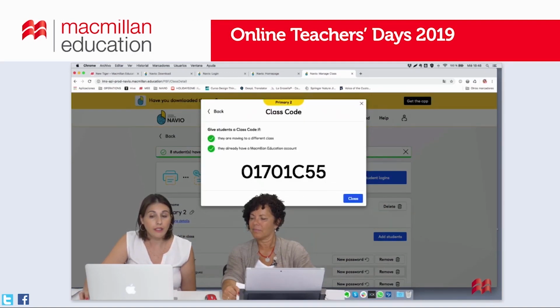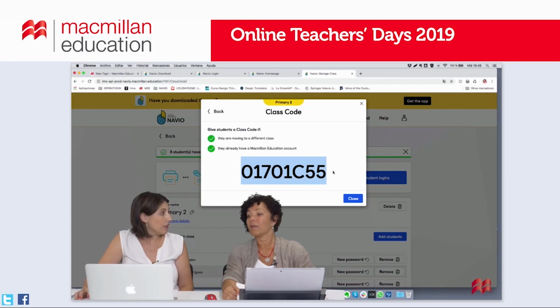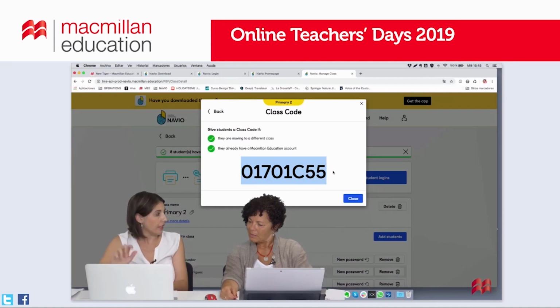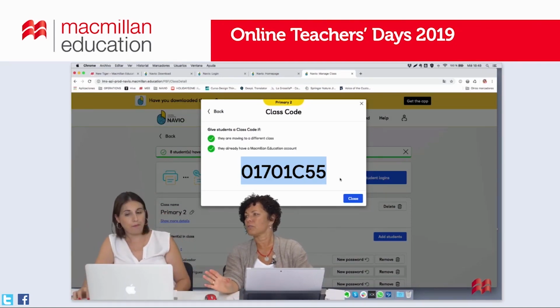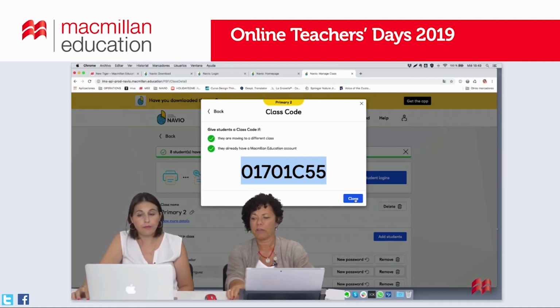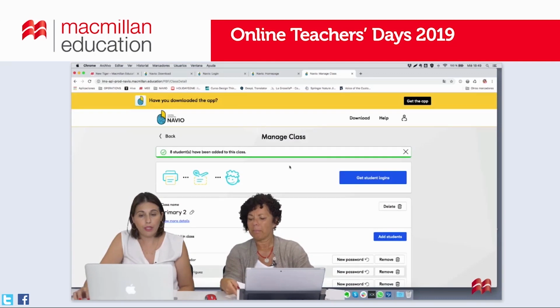If I click here, what I get is a class code. I can share this with my students, and once they log in to Navio using the username and password that they have created on their own, they just need to join the class using this class code. So that's really good for students from last year who already have their accounts. They've added the codes, they've got access, and they just join the class by using that code. That's great. That's quite easy.